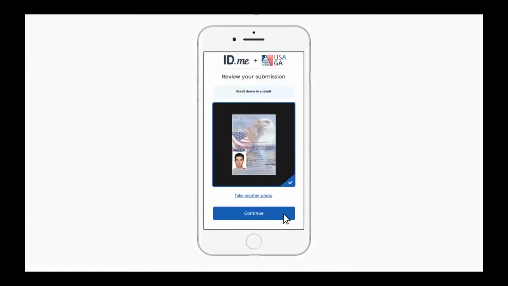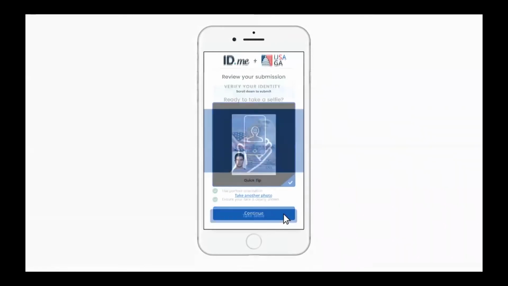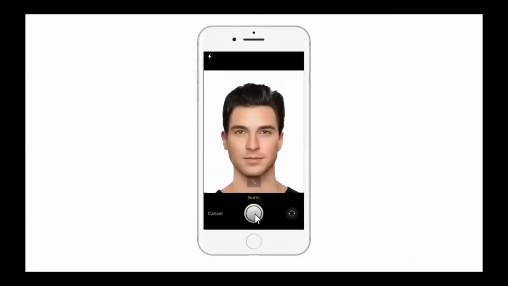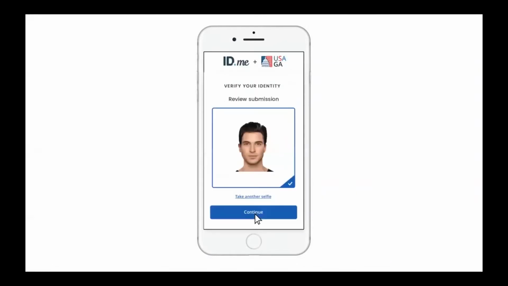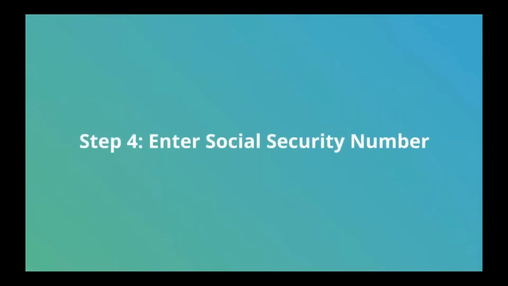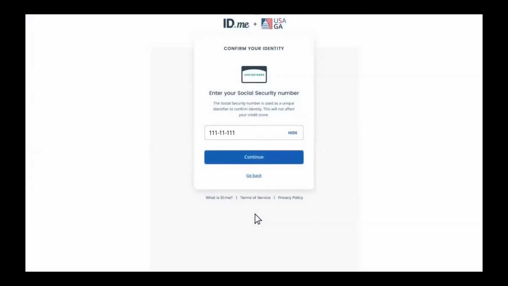In accordance with NIST 800-63A, users are also asked to submit a selfie. ID.me will match the selfie to the photo on the government ID to provide biometric verification of the user's identity. Once these steps are complete, users enter their social security number. ID.me requires a social security number to uniquely resolve a user's identity and match their information against authoritative data sources, such as utility or financial records. This also ensures that there is only one verified ID.me account per user.